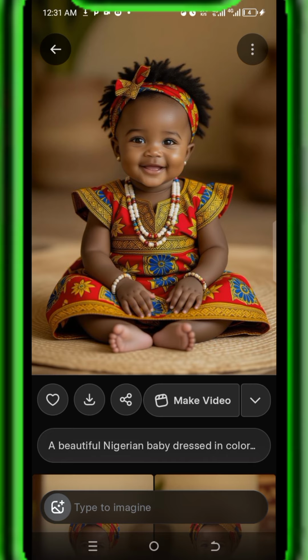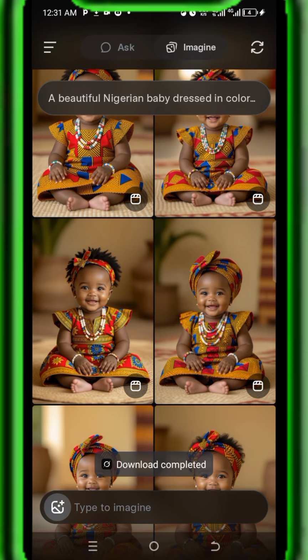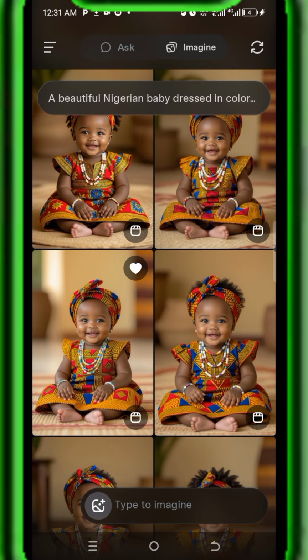Now we have ordinary images that are not moving, and there is possibility for you to turn these images to videos. Now, to turn these images to video, what you are going to do is to simply click on this icon that looks like a tape. You can click on it.